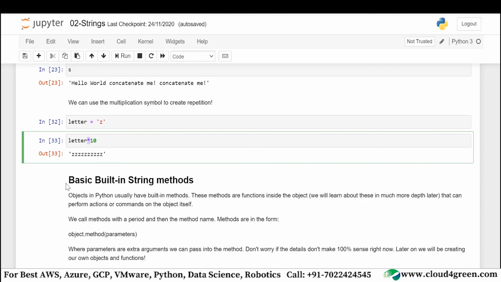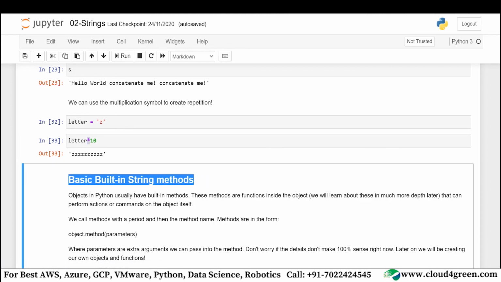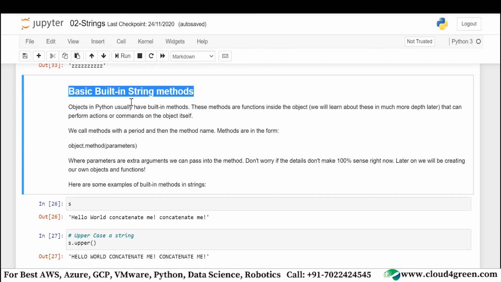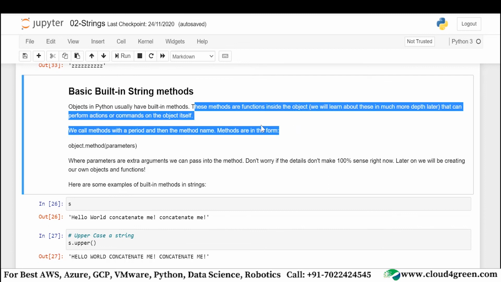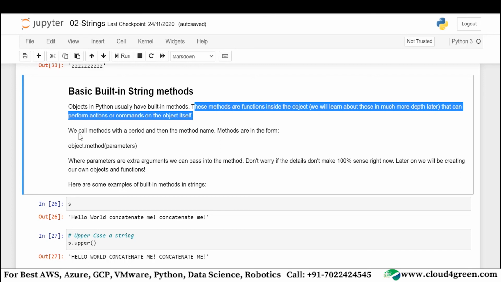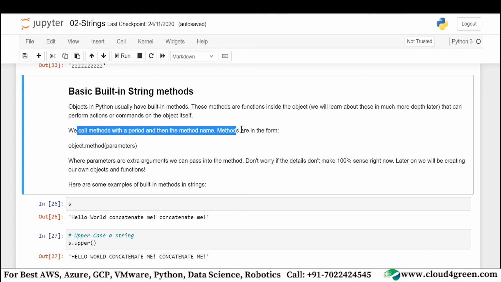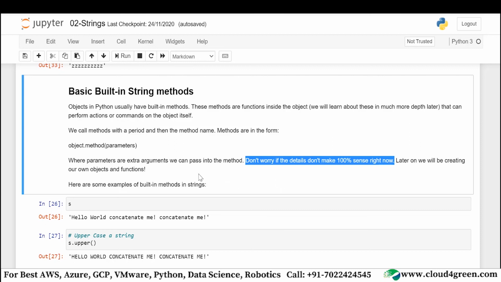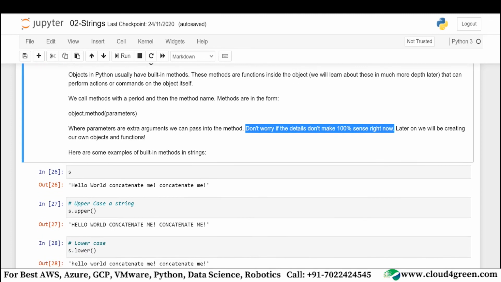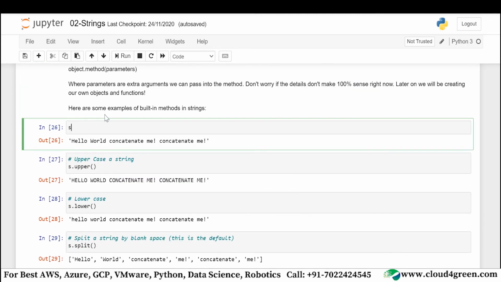Summing up, the basic built-in string methods are used over here. Objects in Python usually have built-in methods. These methods are functions inside the object that can perform actions or commands on the object itself. We call methods with a period and then the method name, so methods are in the form object.method(parameters). These parameters are extra arguments we can pass into the method. Don't worry if the details don't make 100% sense right now, but later you will be creating everything, and it's all very simple and easy, as already mentioned. It's a very interesting and easy programming language.